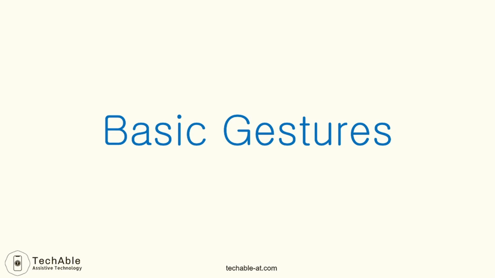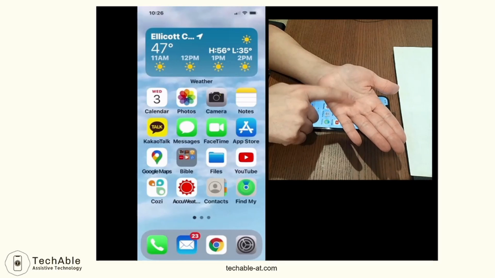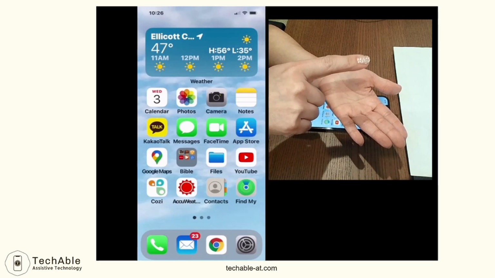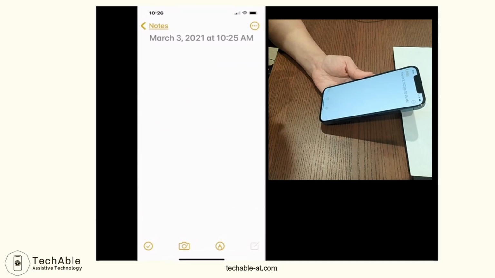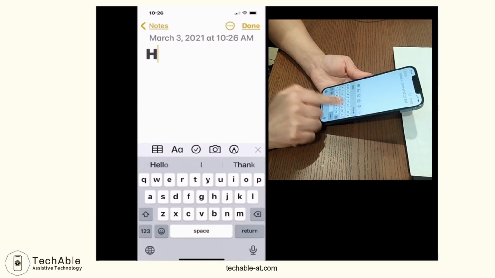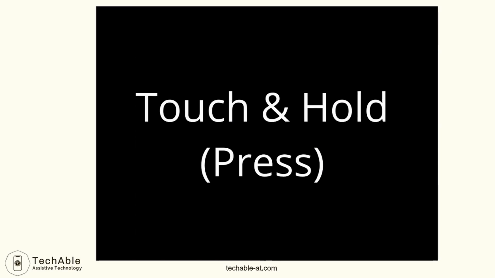Let's look at the basic gestures in use of a smartphone. The first gesture is tap. Tap might be the gesture you use the most in the use of a smartphone. You tap on the screen to open an app, to type a character on the keyboard, and to activate a button like the done button. So let's look at it. And you use tap on the keyboard to type in characters and tap the done button to activate it.